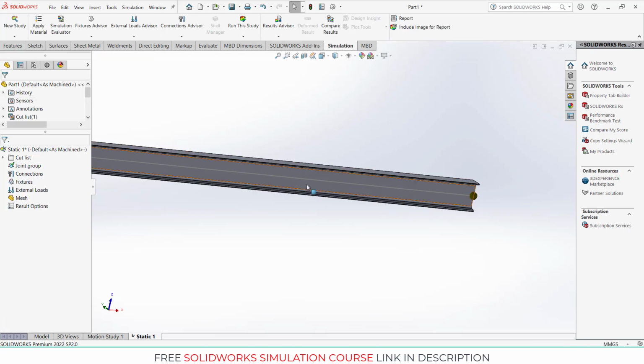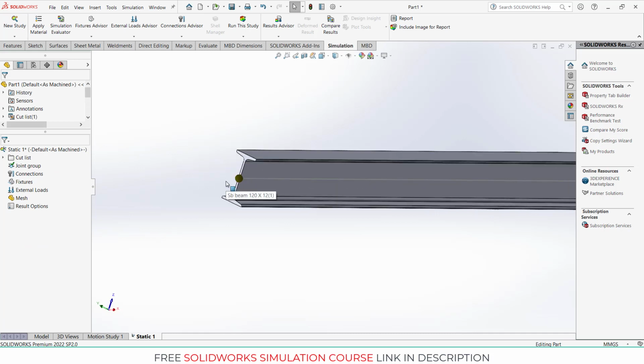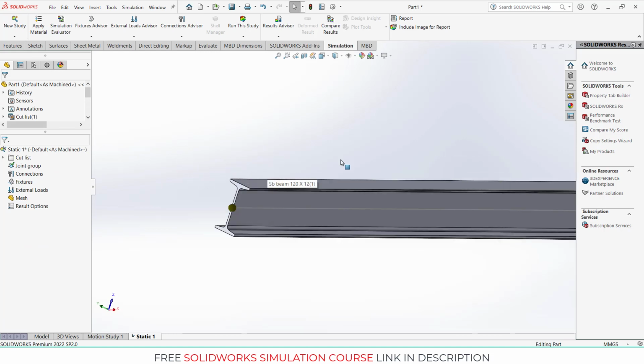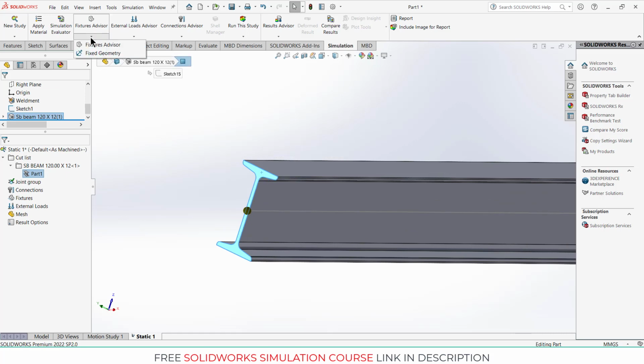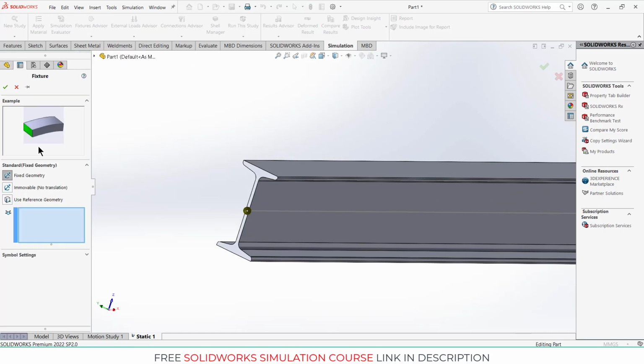Click OK. To do a static simulation, we need to define some conditions. For example, where is the load applied, what kind of material is used, what are the boundary conditions. After applying all that, we will do the simulations. First I'm going to define what kind of simulation it is. It is a cantilever simulation. In a cantilever, one side is fixed, so I need to fix a side. I will select this face, click on fixture advisor, click on fixed geometry.